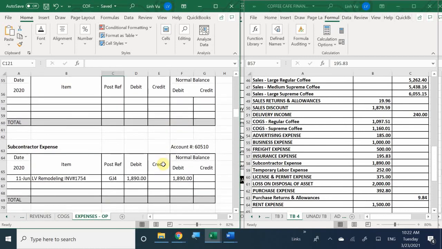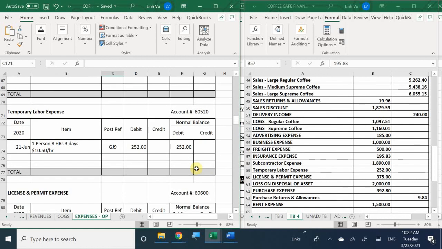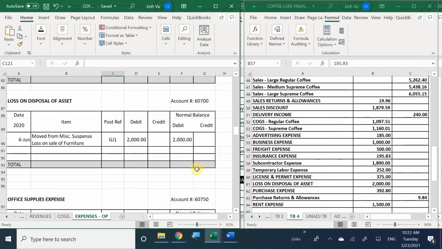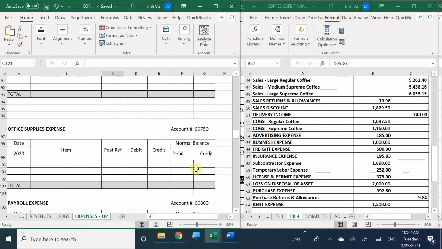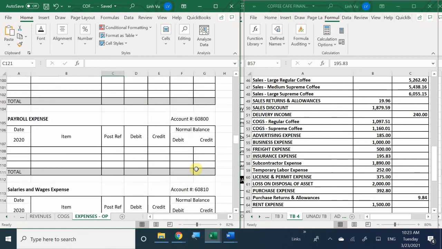What about labor expense? Okay, so it's broken down into subcontractor expense. No change in that. Temporary labor expense. No change. Okay. License and permit expense. No change. Next is loss on disposal of asset. Nope, no change there. Office supplies expense. Once again, that's an adjustment entry. We'll deal with that later.